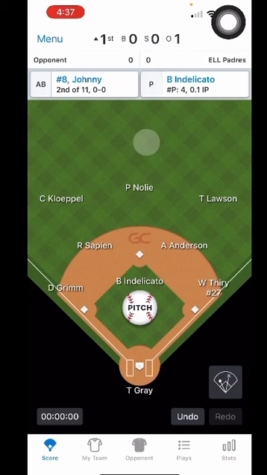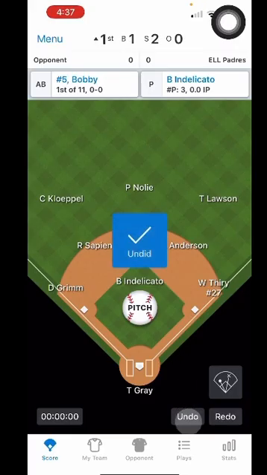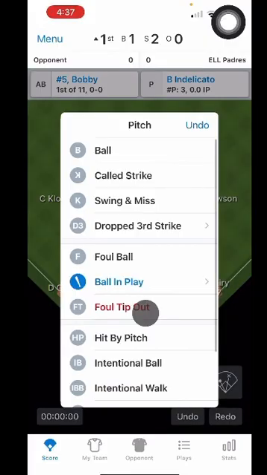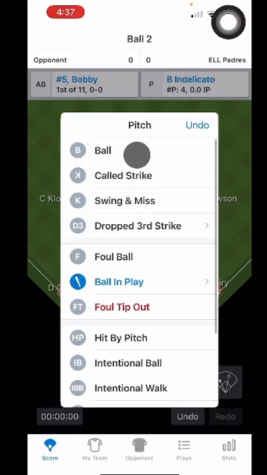If you made a mistake at any point, you simply click the undo button. So let's say on that last strike, the umpire actually called the ball. You go ahead and hit undo. We'll go back to pitch here, and instead we'll assign it a ball. So now it's 2 balls, 2 strikes.